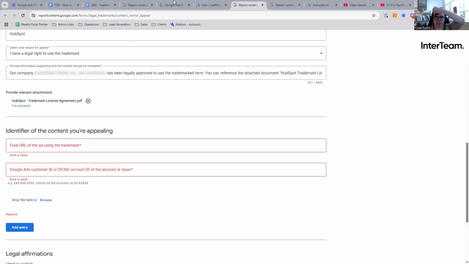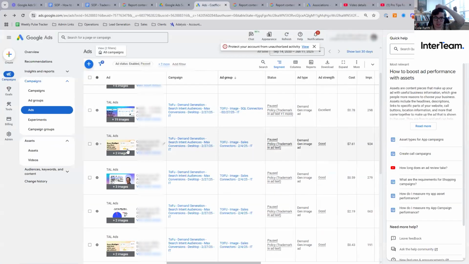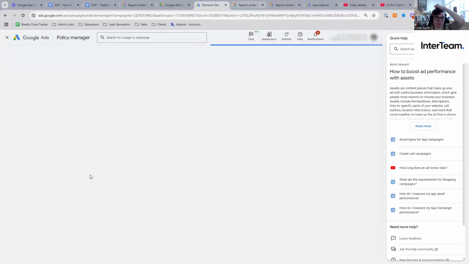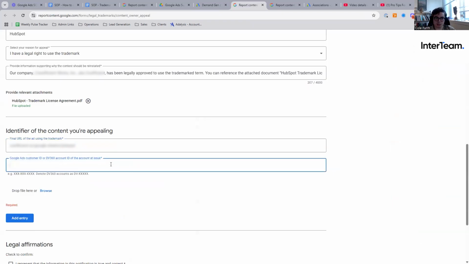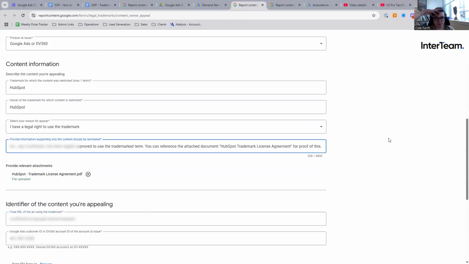Okay, final URL of the ad. So for this, you need to go back into the ads, pull the exact URL that's being flagged, and add that to the appeal. Then add the account ID as well. So they ask you to add like the individual URLs for every ad that's getting flagged. Sometimes you have 300 ads that are getting flagged. So there's no way in hell that I'm doing that. Note, we're getting flagged for over 250 ads for this issue. I've added the URL below.